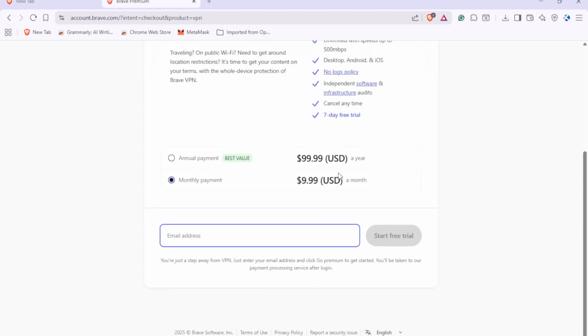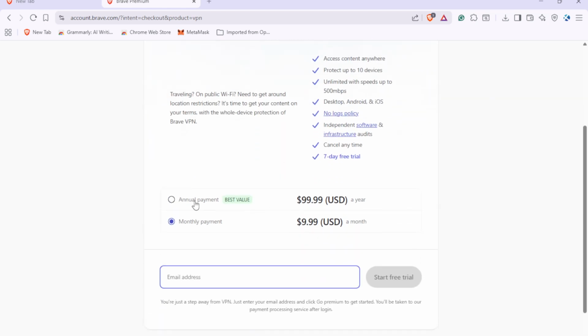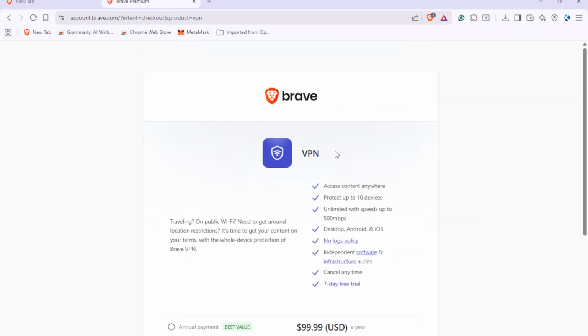You'll be taken to Brave's account page to finish creating an account or to log in and purchase a subscription. Follow the prompts to confirm your plan and complete checkout. If you're signing in, just enter your credentials and continue. Once your account is active, return to your browser and the VPN button will reflect your status. Now you're ready to connect.